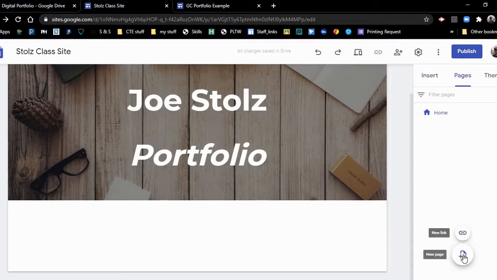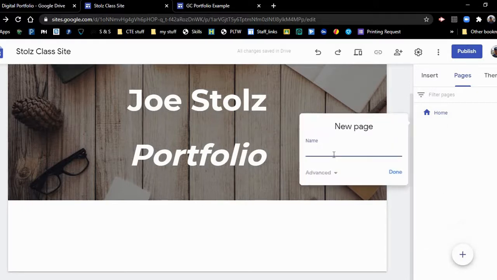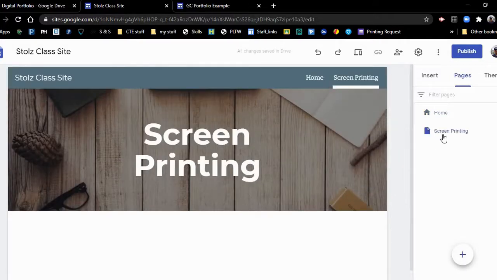So I'm going to click on the plus button here, and it's going to give me a new page. So this one I'm just going to say Screen Printing. Okay, and I'm going to say Done, and it's going to give me a screen printing page. Now you can see it's already going to give me that page name as my title, okay, and you can see it kind of pops them up here along the top. So I have my home page, and now I have my screen printing page.